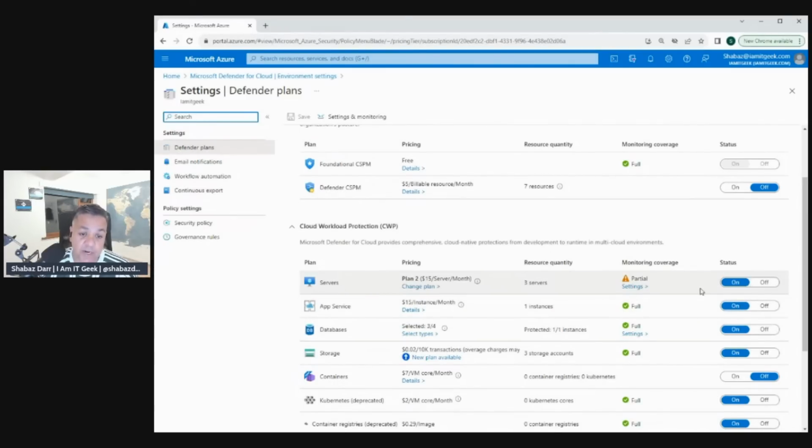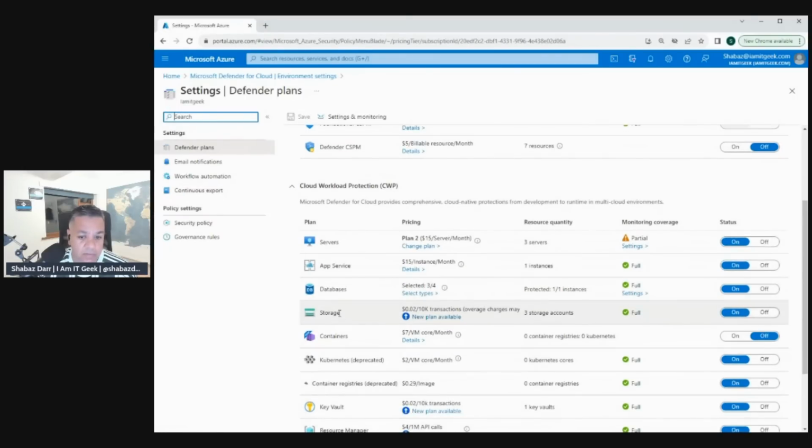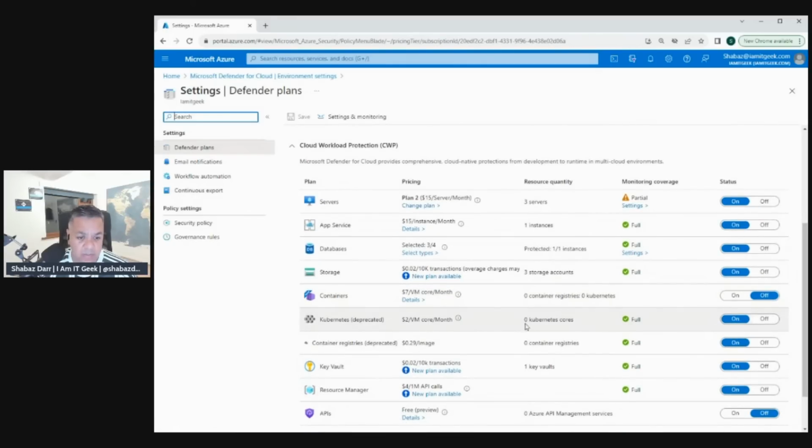I've got the servers plan enabled, partially, because I've got 3 servers. I've got the app service one on because I've got an app service in here as well. I've got the database one on, but I don't really need that because I shouldn't have any databases. It says it's protecting one instance, so I'll be interested to see which instance that is, but I'm not really protecting anything in there. The storage one I've got on, and I've got the containers one off because I don't have any containers. Kubernetes, I'm not sure why I've got that one on. I can turn that one off.